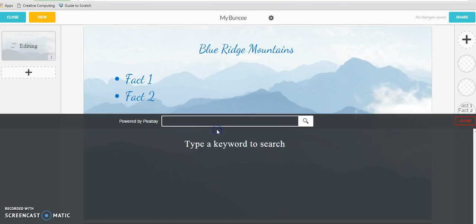I could add an image easily. And this search is Pixabay, and Pixabay is a safe search for kids, but it's also all legal use pictures, so we're free to reuse them. There's no copyright infringement issues or anything.